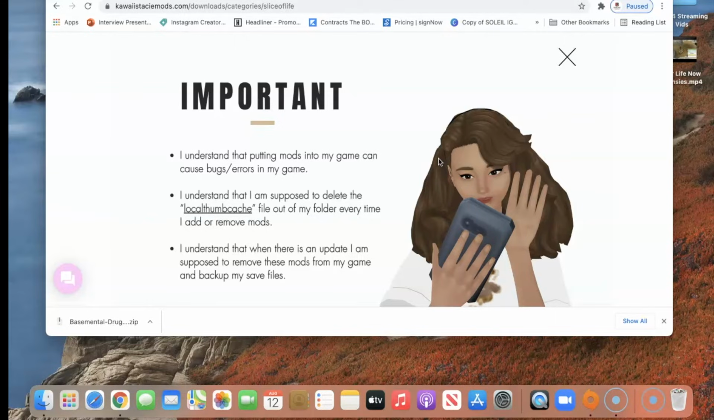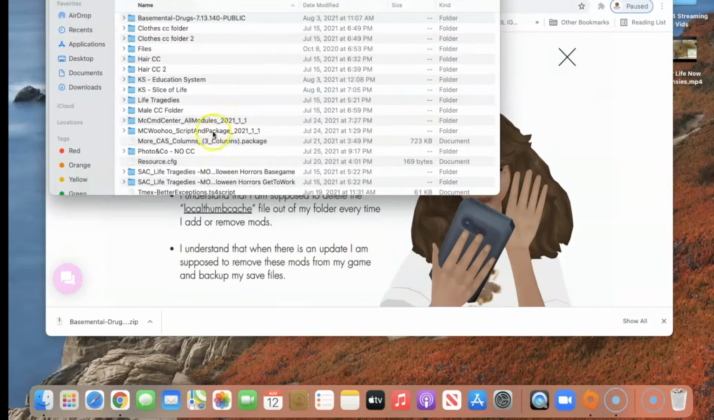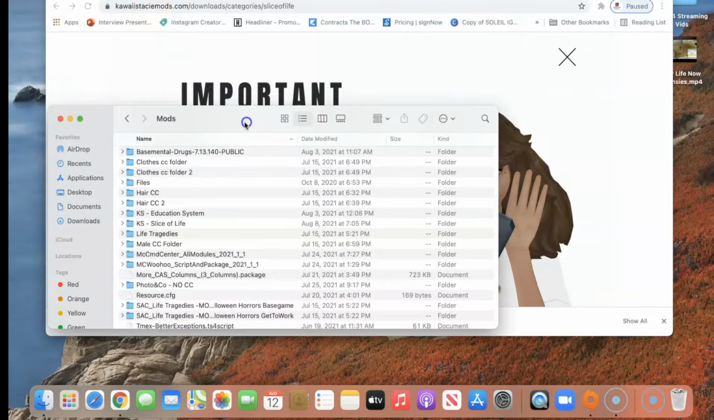So it's pretty convenient. Even here, as you can see, Stacy was letting you guys know, you understand that you're supposed to delete the local thumb cache file out of my folder every time I add or remove mods. So that's also a confirmation from when we started this video, guys, of why I was saying you want to delete that. So when you download the mod, we're going to go ahead and bring this back to Basemental Drugs.